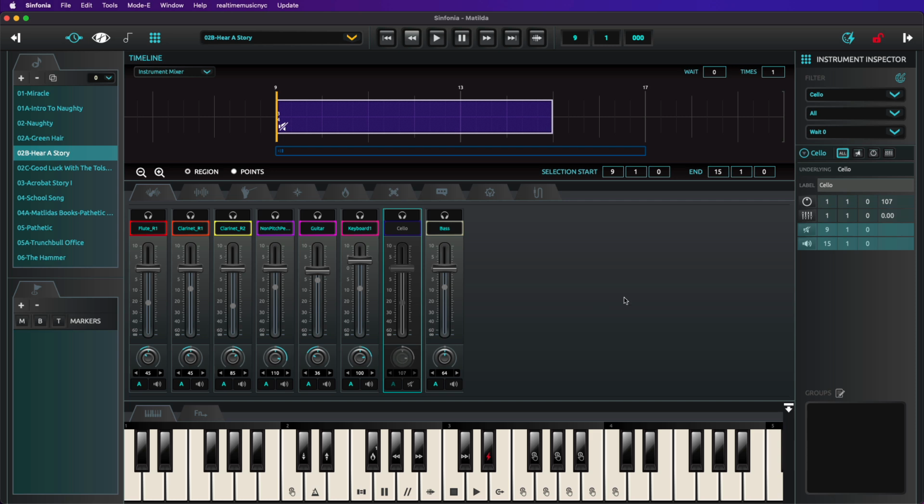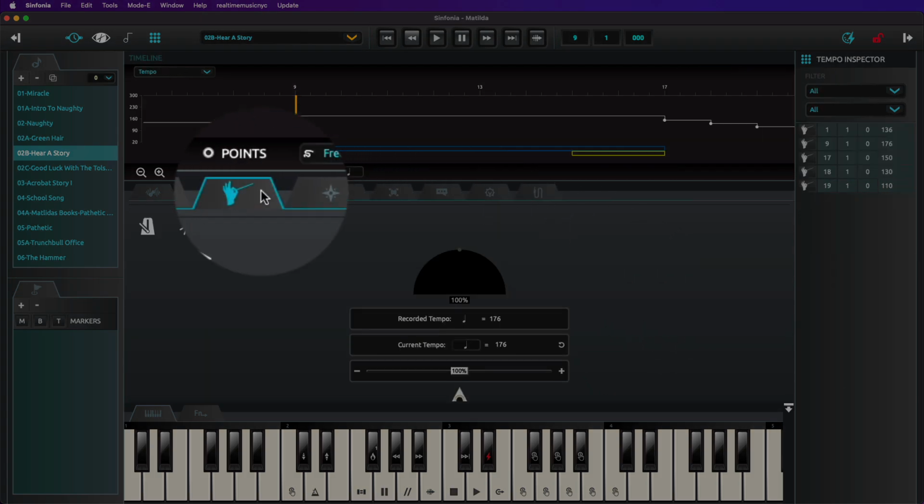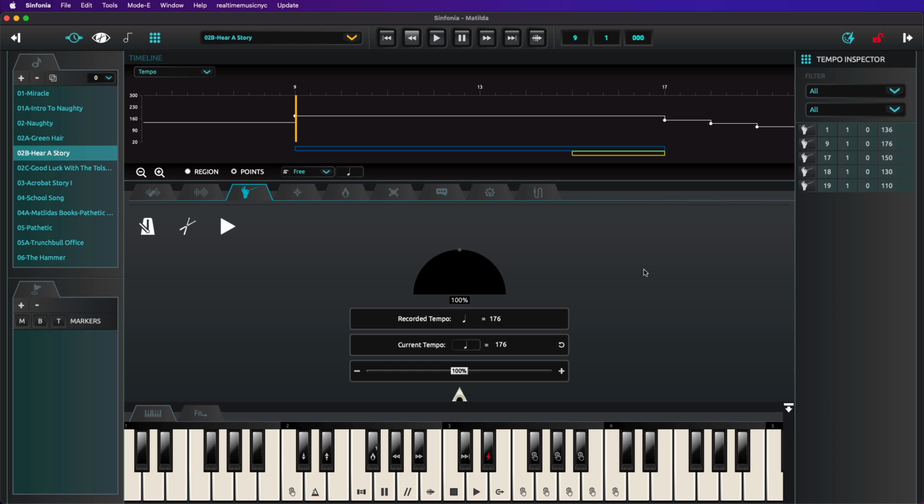We've seen weight and times values attributed to navigation and instrument mixer events, but there's no limit to what you can do with them in Sinfonia. What if you want the music to slow down or speed up during a repeated section? Create tempo events and add the appropriate weight values to them.